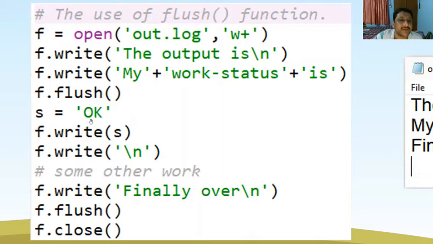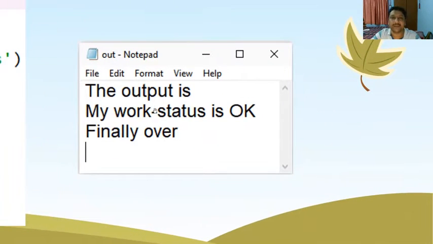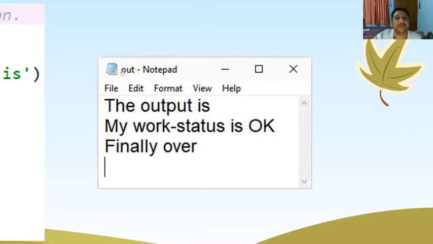Next we are saving "OK", then \n, then finally "over" we have written, and then we have flushed, which means the data is permanently saved in the file, and after that we have closed the file. Now see what will be the output of the program. It is displayed here in the output. We are showing the file out.log in Notepad. The output is like this. Just like a text file, it is created and the data is saved.